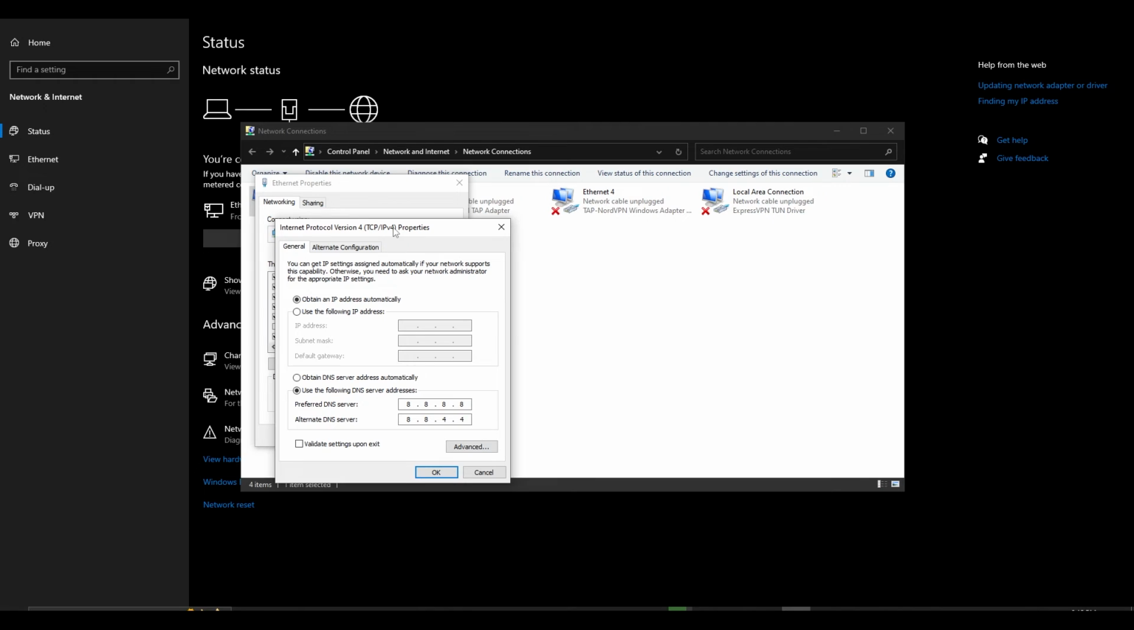So guys, that is how you guys can get rid of the problem which says your connection is not secure on Google Chrome.